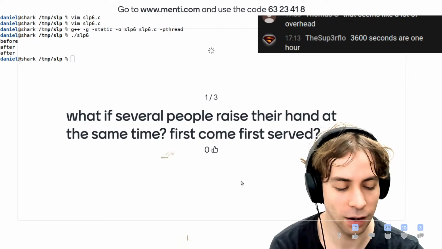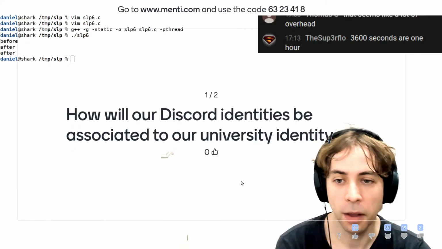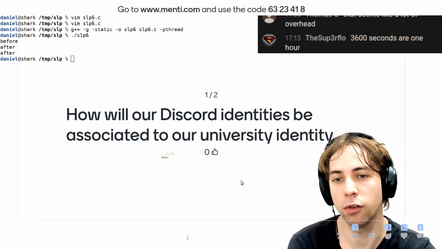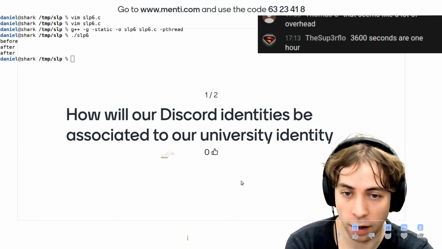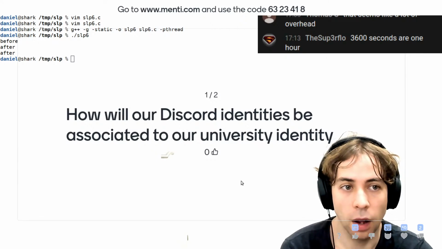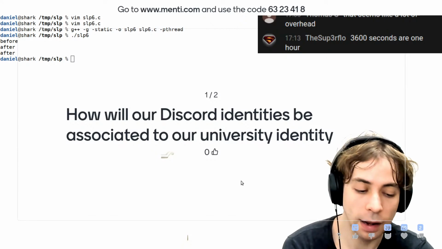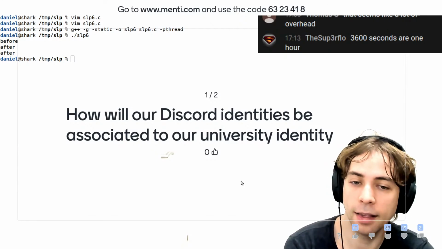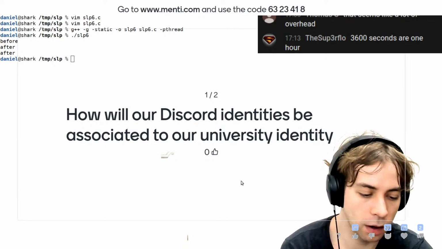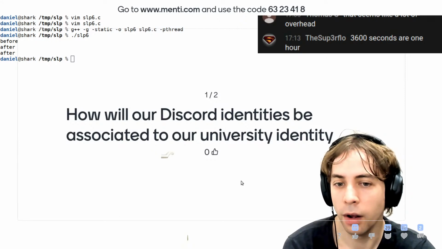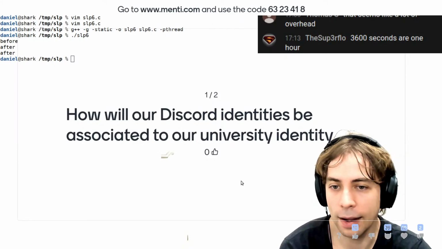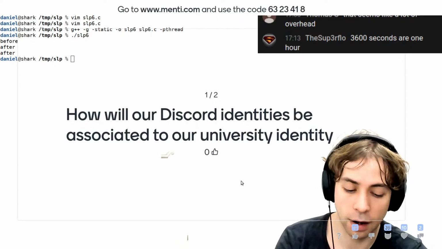How will our Discord identities be associated to our university identity? Not to the university identity. If you are not comfortable with using the real name, which I can totally understand, then don't use your real name. What you should use though, so that we can keep track of who said what, is the group number that you have in the SLP test system. This is just a random number, more or less. This doesn't tell anyone who you are, because even the high score list in SLP is completely opt-in, so no one can link this to your real identity if there are privacy concerns.